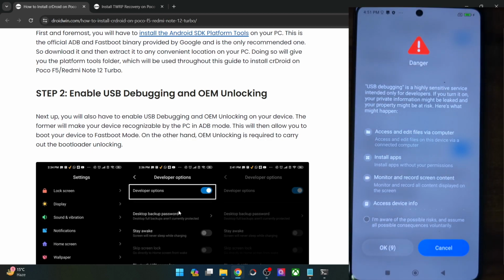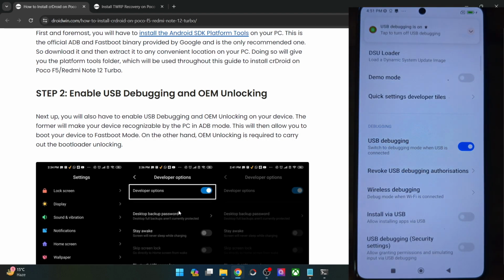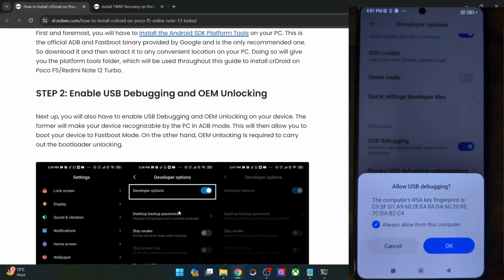You will now get a prompt on your phone. Checkmark I'm aware of all the risk and then wait for 10 seconds. Once that time frame has elapsed, just tap on OK. And with this, debugging is enabled. You might get an RSA key prompt as well. In that case, again tap on OK.